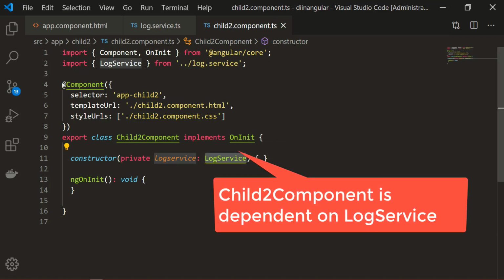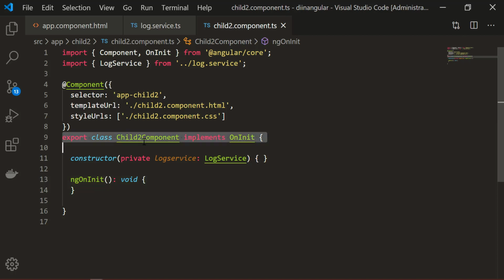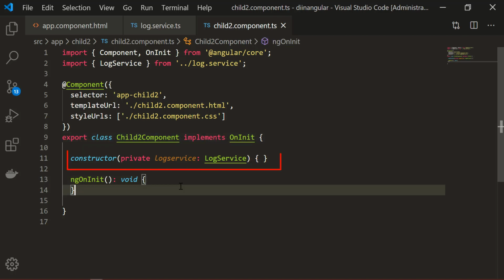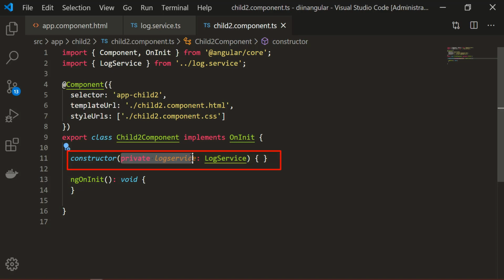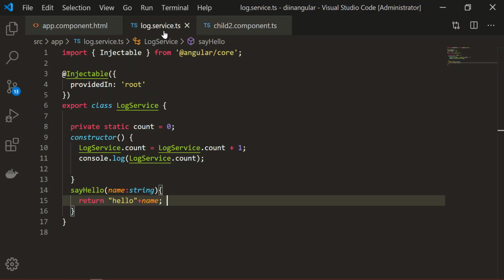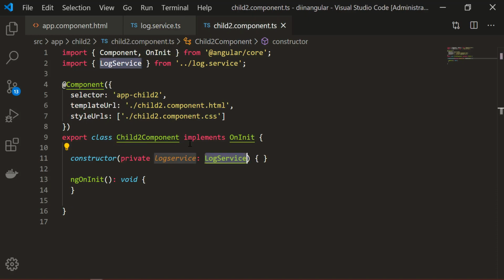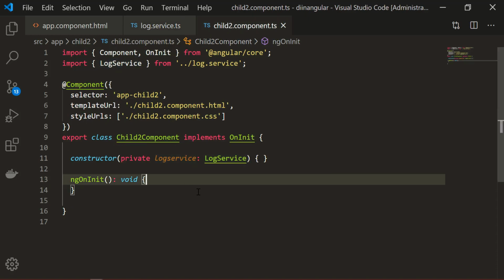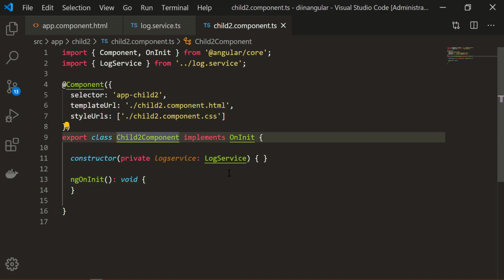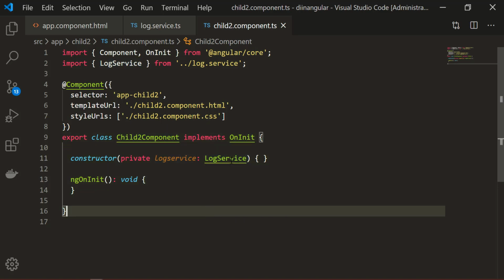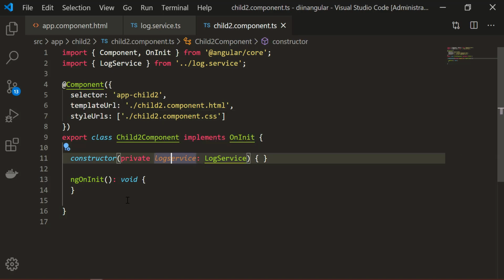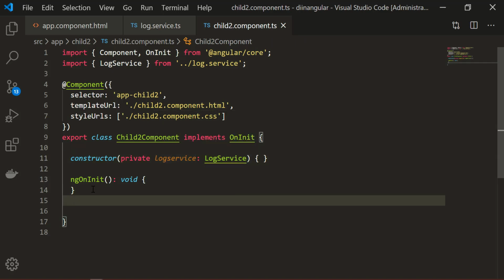If you follow that syntax, like in the constructor of the component or in a pipe or a directive, where you create a private variable of the type service, and the service is a class which is decorated with Injectable, which you can go and check here. All right. So when you follow this syntax, Angular assumes that child2 component has a dependency on LogService, and Angular injects that in that component.